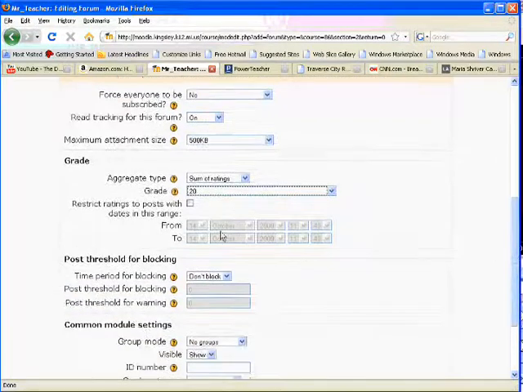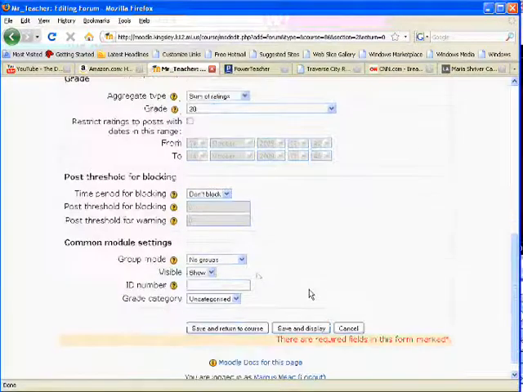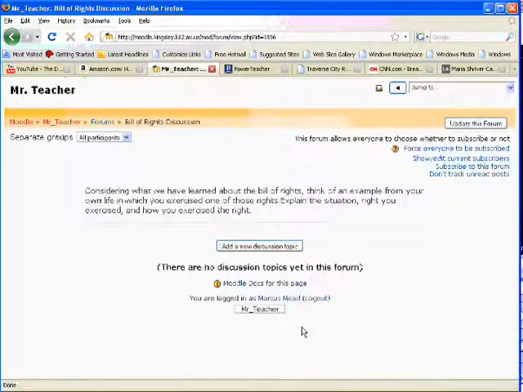If you want to restrict the dates, you can do that using this button and open and close the forum on the dates that you choose. And you should always make it separate groups. This way you won't have all of your kids in one humongous discussion. Finally, you can save and display. And here you've got all participants showing. There's no discussion that's happened yet, and you can add a new topic.